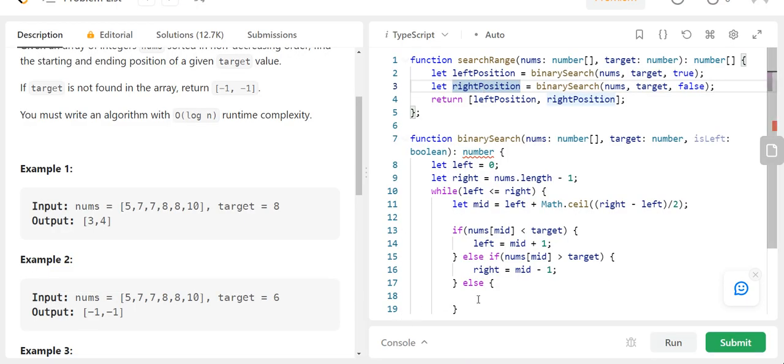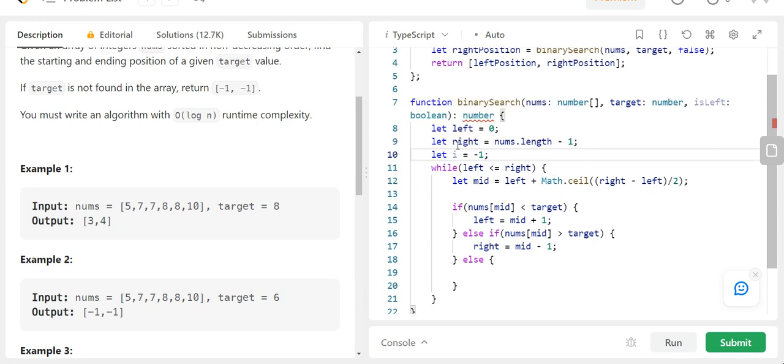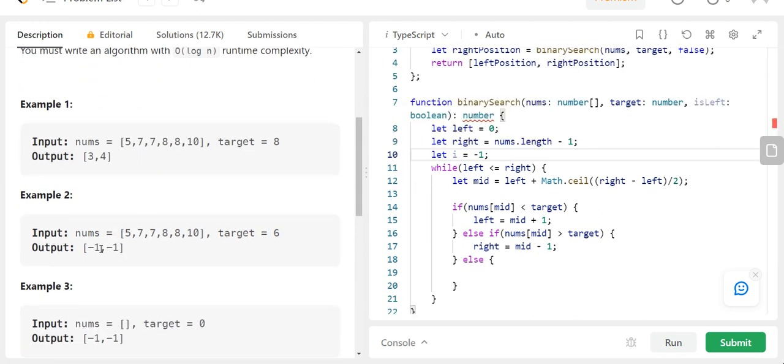So what we'll do is, let's initialize i equal to minus 1. Why? If we have not found the target, then we'll be returning minus 1 over here as per our requirement. So we'll say i is equal to mid over here. We have found our middle element.